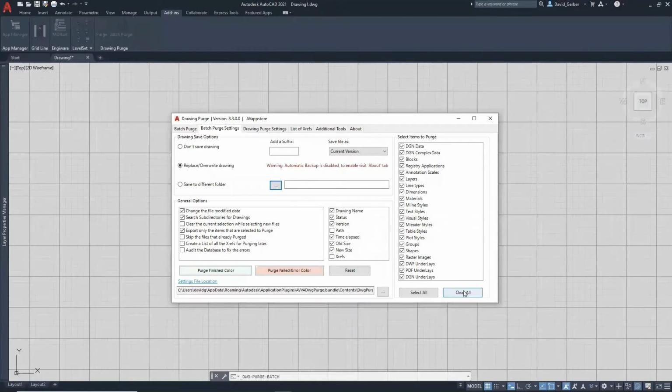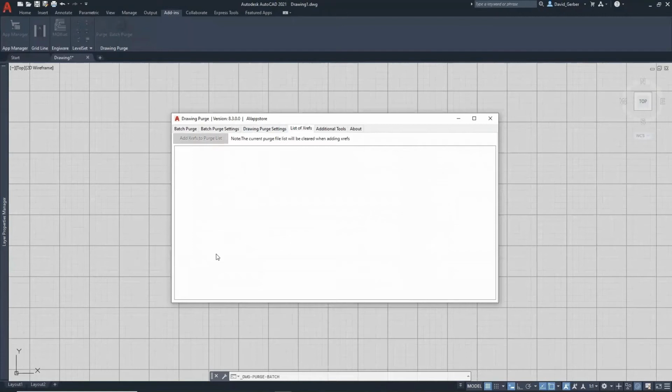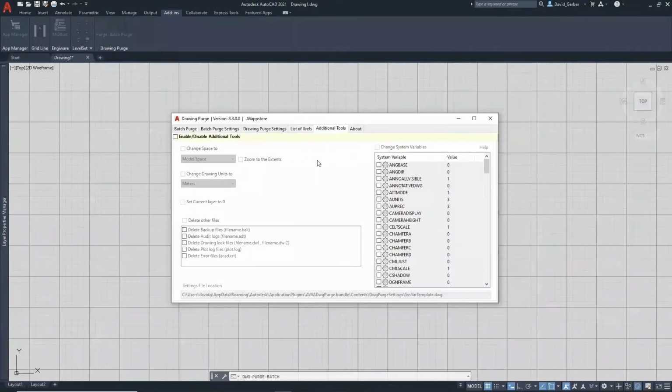We can also start to pick and choose what we want to purge, or if we want to purge it all. And then in our drawing purge settings, if there are XREFs, we can tell it how we want it to deal with them. Sometimes there's also DGN data that we get from other consultants, so you can deal with it there. If there are any XREFs, they will be listed here. And then some additional tools. So basically we can enable them. And if we want, we can change it to always open in model space and zoom to extents.